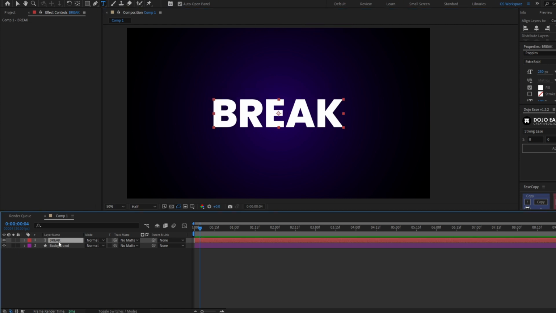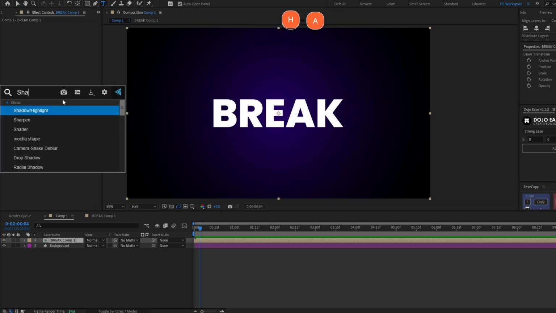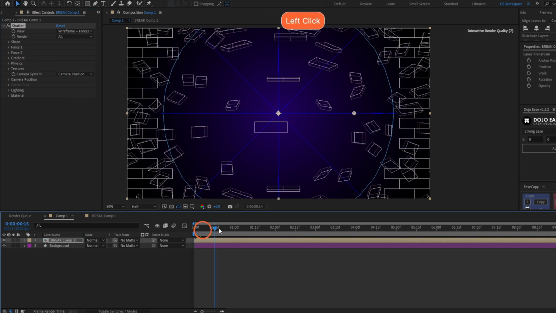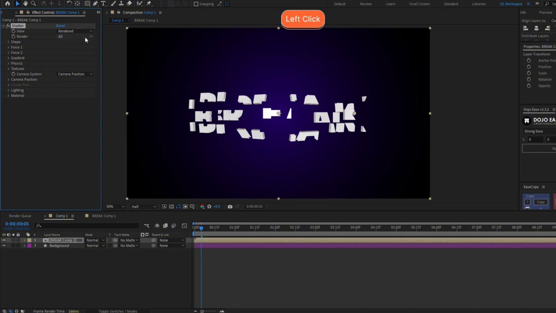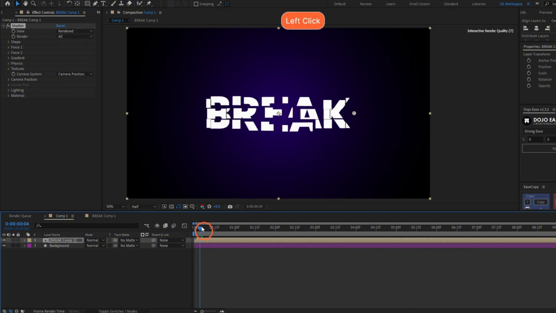We have here our element we are going to break. Let's pre-compose it so we can change it really quick with any element we want. Pre-compose it with Ctrl-Shift-C and hit OK. Now to this composition, let's add the effect Shatter. So let's type Shatter. You will see like these bricks breaking. To see our element, we have to change here the view to render it. There we go. Now we'll see our text breaking.